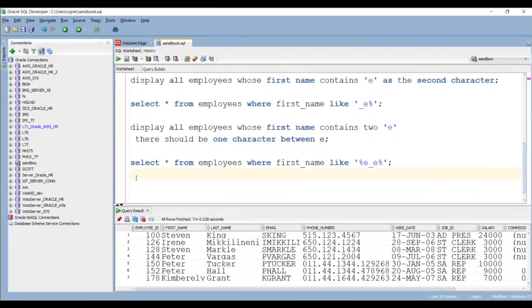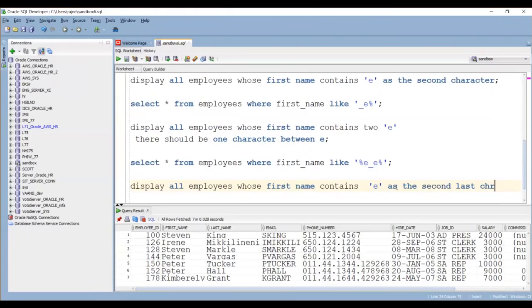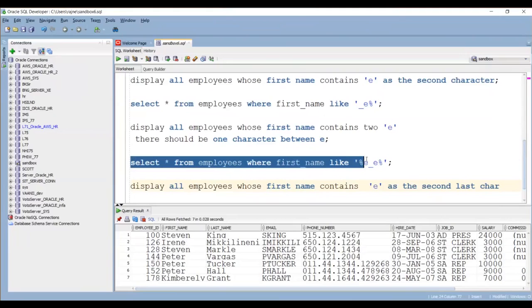Let me give the last example for this kind of query. What I want to do, I want to display all employees whose first name contains E as the second last character. Means any name having E as second last, like Stephen, Peter, these kind of names I want to get. Easy, right? If it is easy, you guys can try it out to write.